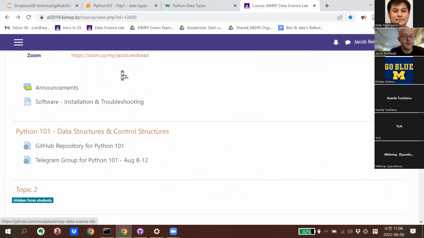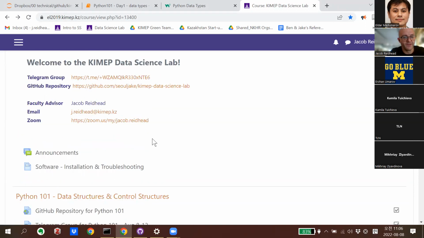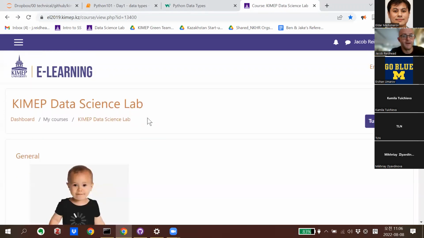Lastly, we have the Python 101 tutorial resources here, including the link to the GitHub repository, the Telegram group, and I will be uploading everything here, the links to the videos, and also the Jupyter Notebook code that we're using. So this is the Moodle.